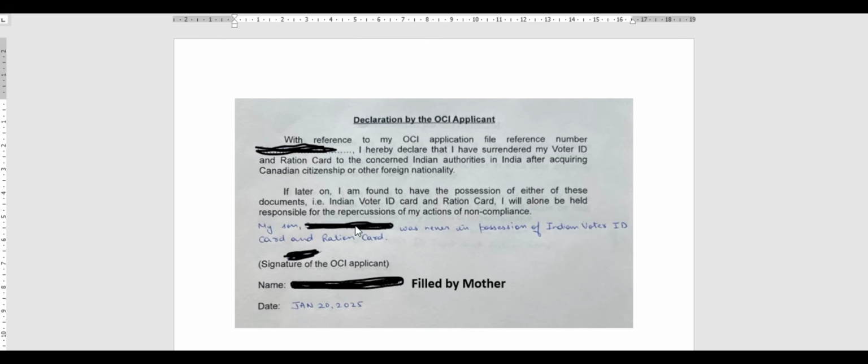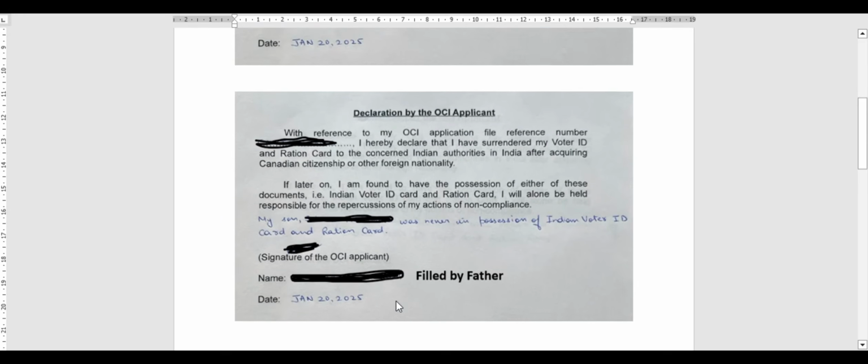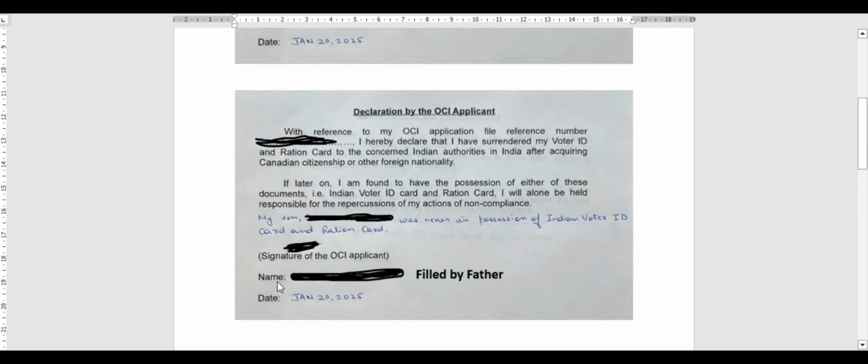My son's name was never in possession of an Indian voter ID card or ration card. This will be signed by the father, the mother, and the applicant. So here is the signature of the mother, mother's name, and date. Similarly, the same goes for the father: sign of the father, father's name, and date.